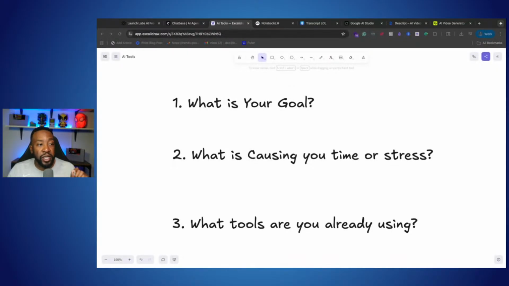But you have to be really clear on what you're trying to create. So, okay, we've got that down pat. The next thing that we're going to be doing is looking at what is causing you time or stress.